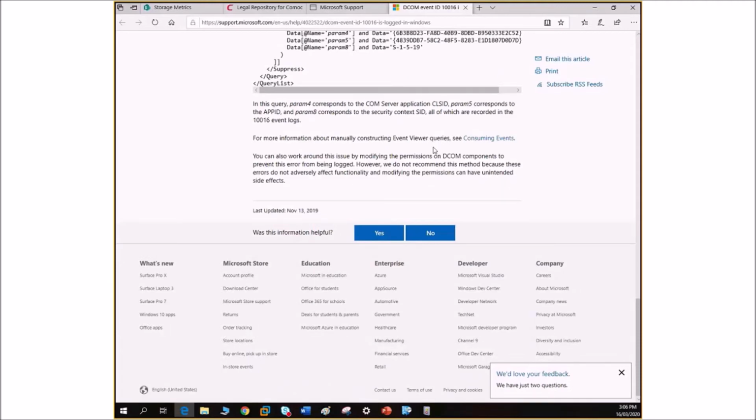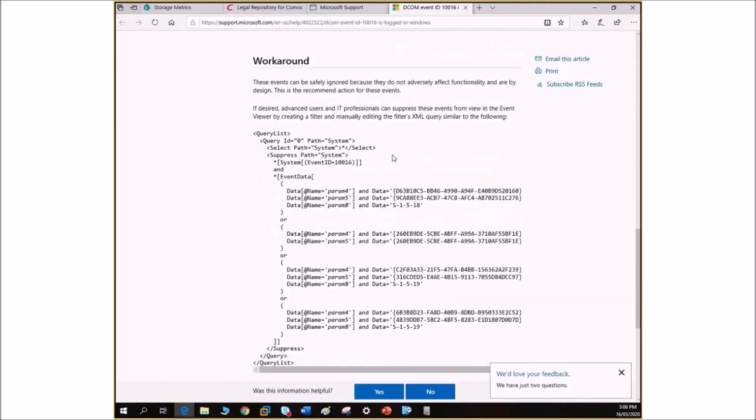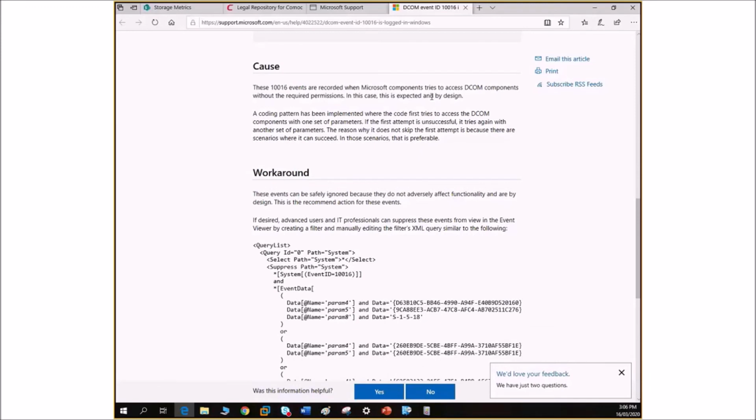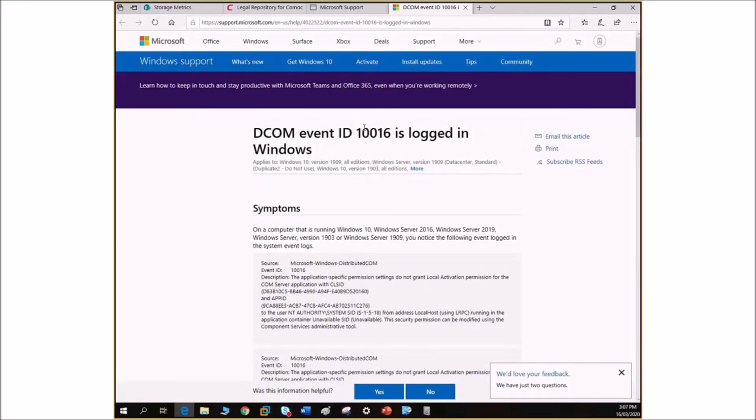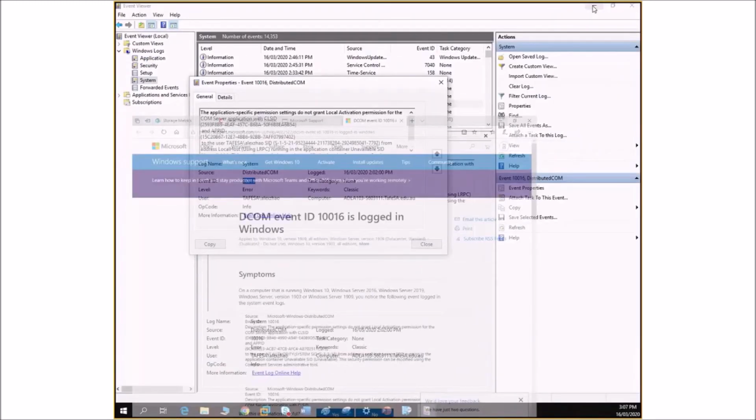So it doesn't have an actual fix for it here, but a lot of other problems will have workarounds as well as fixes that you can try. So this Microsoft site, we used to call it TechNet, but it's now called support, is really good for Microsoft technicians like you guys want to be.